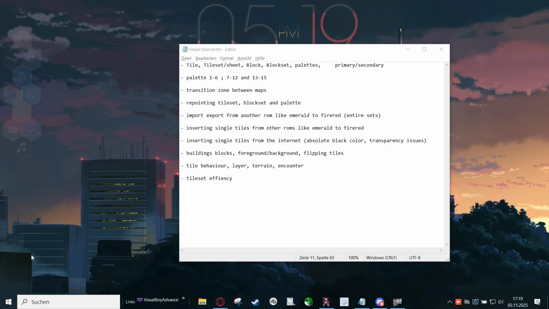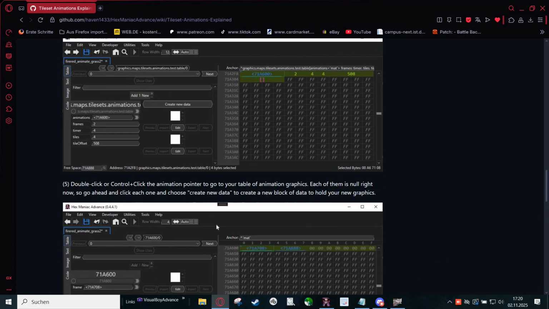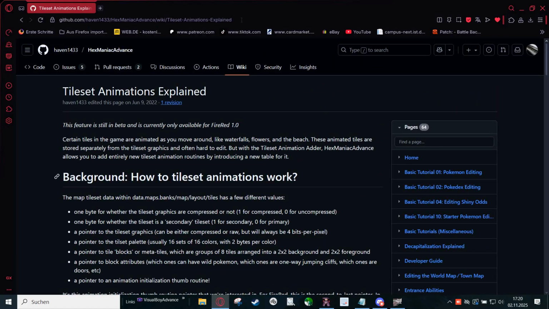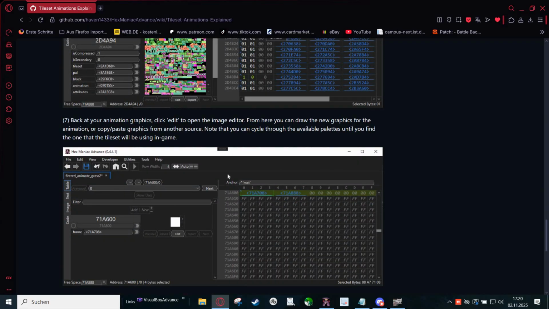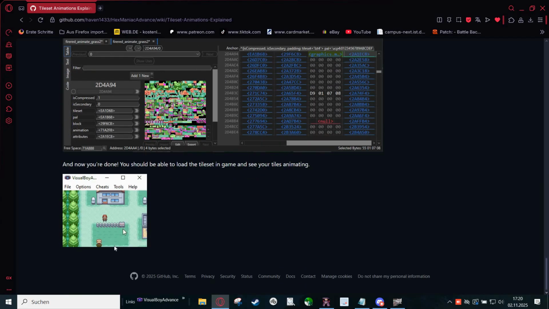However, I want to mention that this tutorial won't cover the three following things. The first being tileset animation. The reason for this is there is already a great tutorial, or guide, I should say, by Haven. Let me show you. It's this one. I'm gonna link it in the video description later, and he did a really great job at explaining stuff, and as you can see, at the end he made a great animation for the grass.